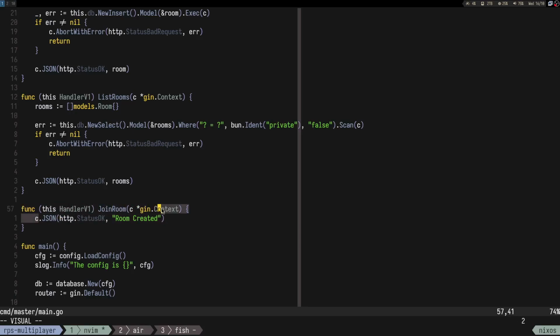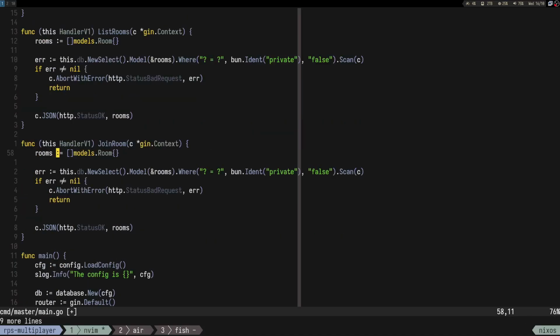And I think that if you want to join a room, you might want to provide the code, right? And this thing should just return you the room by code. So it's going to be something like this. We have a room, which is just a room. We want to select a room where code is equal to the code that we give here. Limit 1, and then we just return the room. So something like this, I'd say.